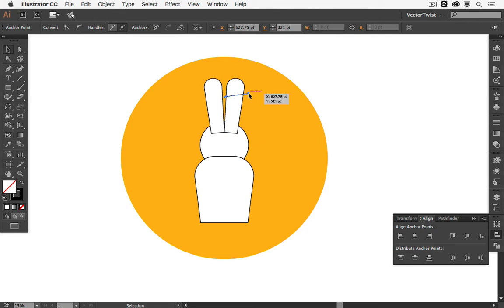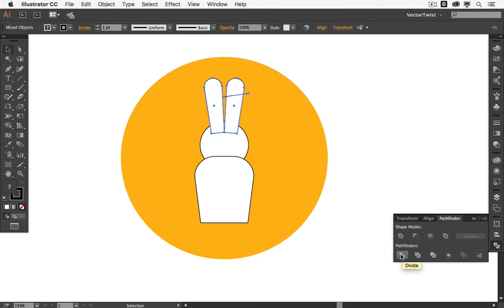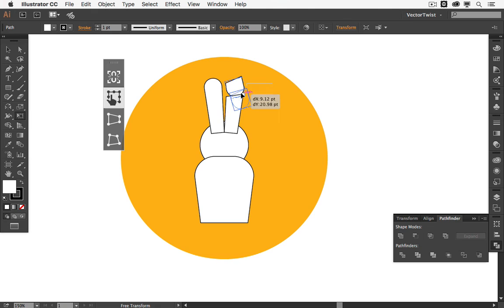Then with the line selected, we'll select the ear as well, and then I'm going to use the Pathfinder tool, and I'm going to choose divide. Now I've divided the shape. Now with the direct selection tool, I'll select it, I press E on the keyboard for the free transform tool, and I rotate it. Then I move it into place, so it sticks out.